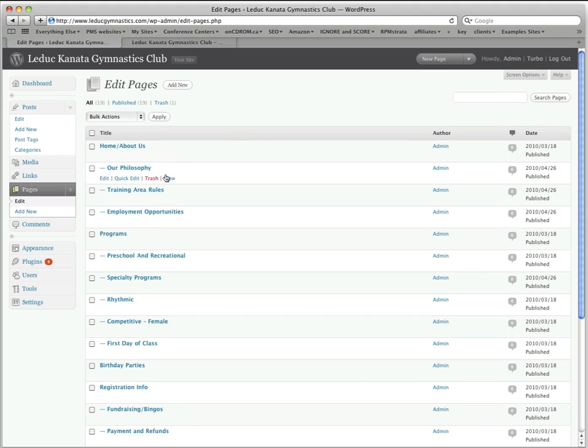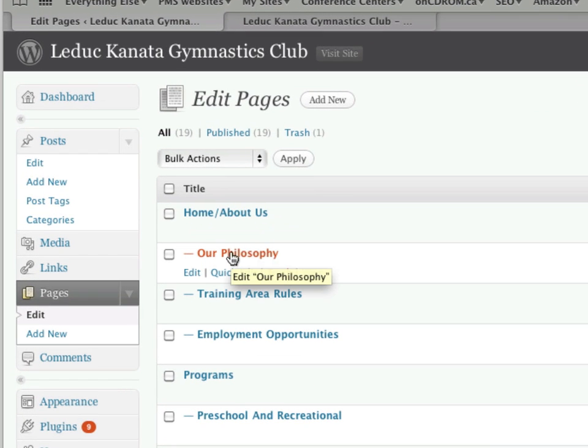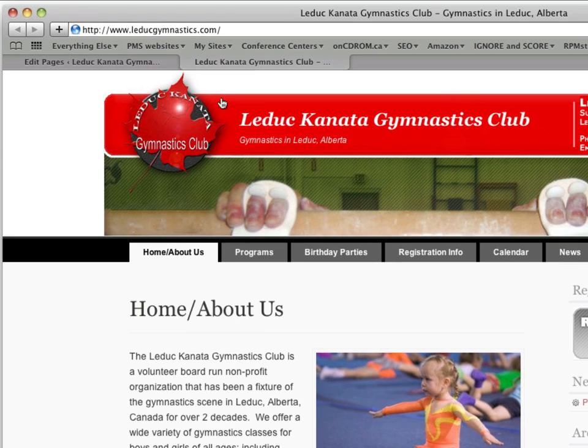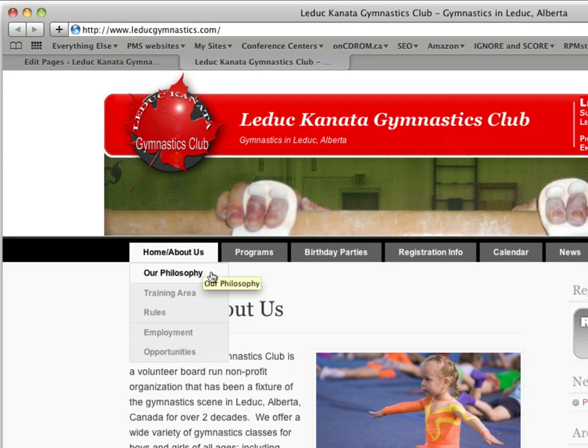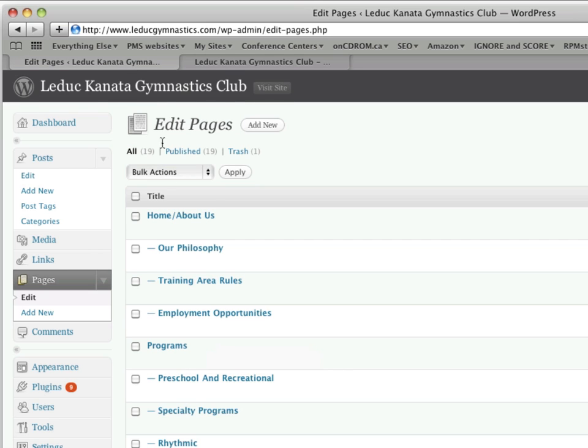And so some of the pages are what are called sub pages. So Our Philosophy is a sub page of Home and About Us. So if we go to the website, you can see that this menu item has these sub pages: Our Philosophy, Training Area, Employment Opportunities. That's why there's these little dash marks.